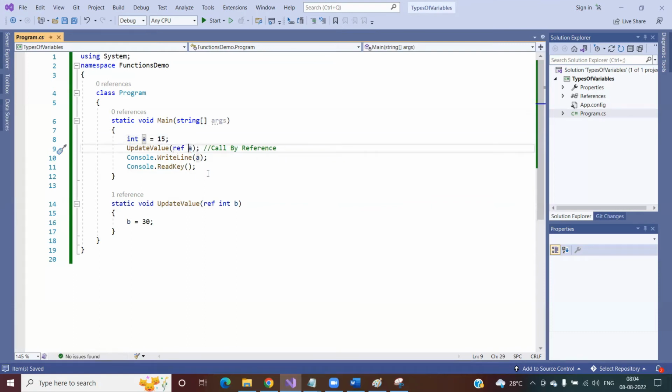And once you use the ref keyword, what will happen? Now this memory address, what a is holding, will be assigned to this b. Is that clear? So this ref keyword is used to pass the memory address. If you want to assign the memory address of one variable to another variable, then you need to use the ref keyword. Another option is the out keyword, which we will discuss later. But for now, you need to use the ref keyword.